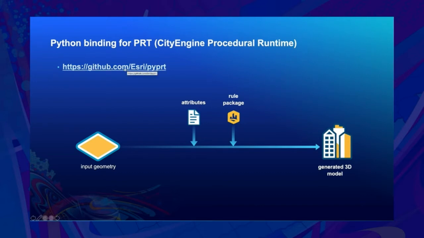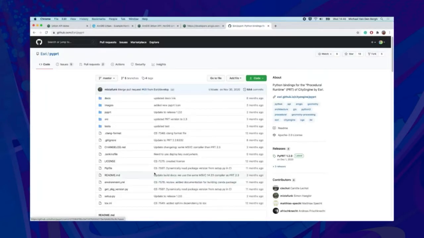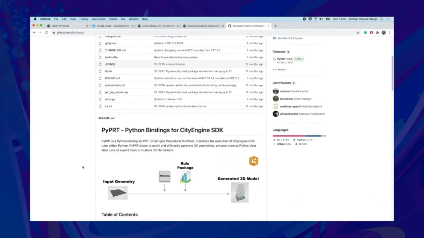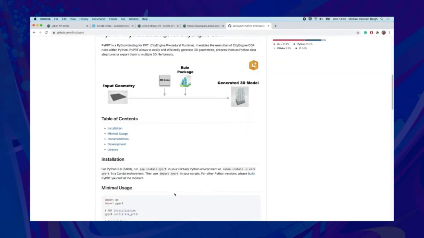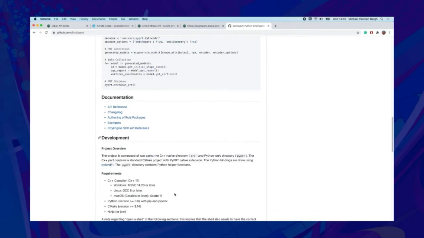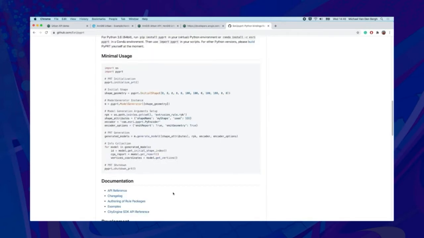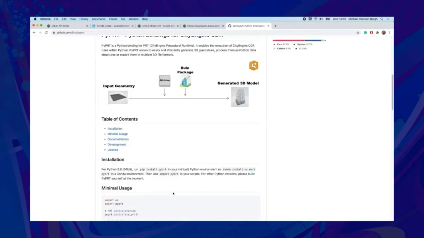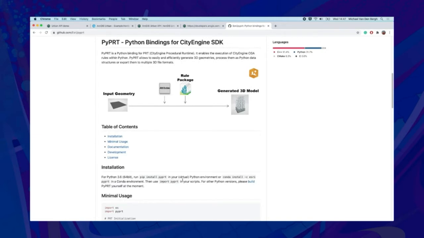Here is a link to some documentation about the PyPRT. This explains a bit what it is, how you can install it, and then use Python to start generating 3D models. It's quite interesting. I recommend having a look at this.